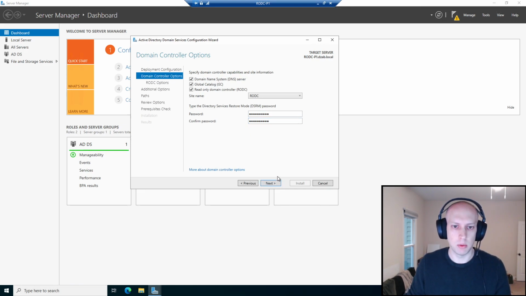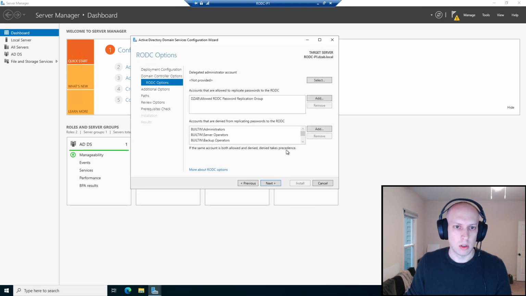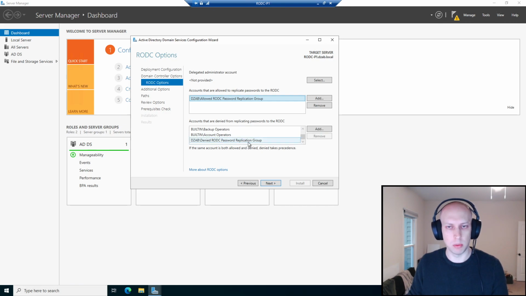And the DSRM password. So we're going to talk about this in the next video, but this is where you specify the groups of users that are allowed to have their passwords replicated and the groups that aren't allowed. The only thing I'm going to point out here is these groups already exist. They're in the Users container in Active Directory by default, and they are named Allowed Password Replication Group and Denied Password Replication Group to make it as obvious as possible. Like I said, we'll talk about that in a future video.